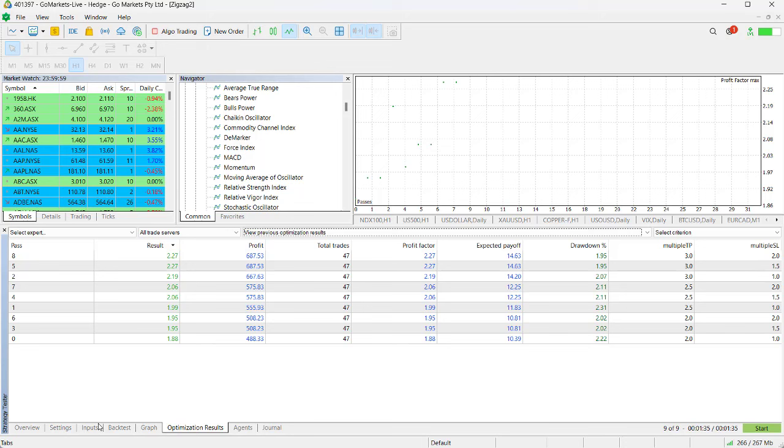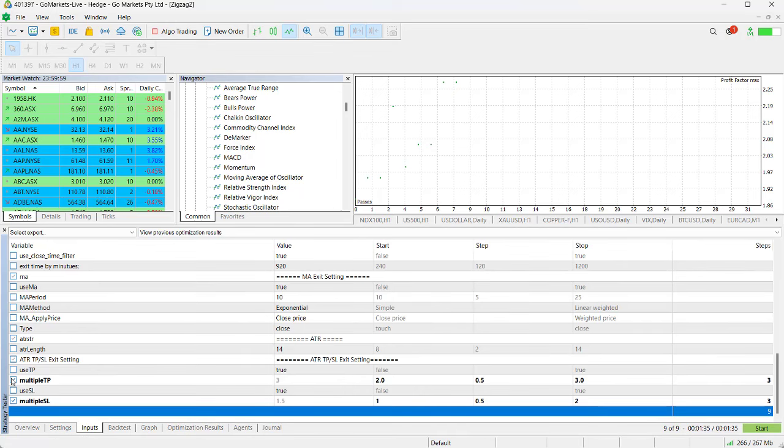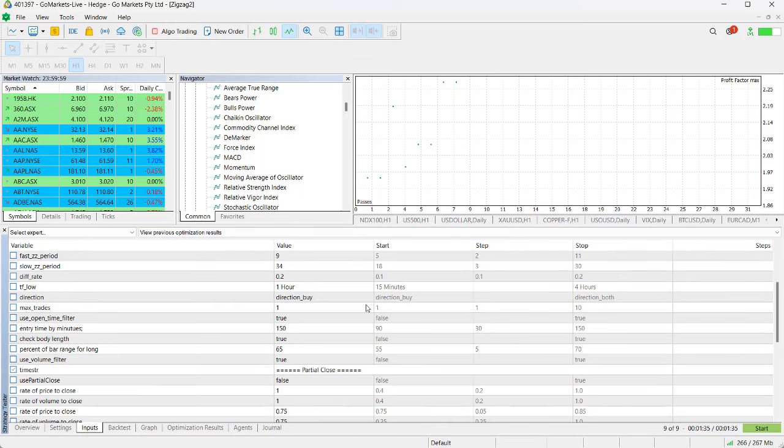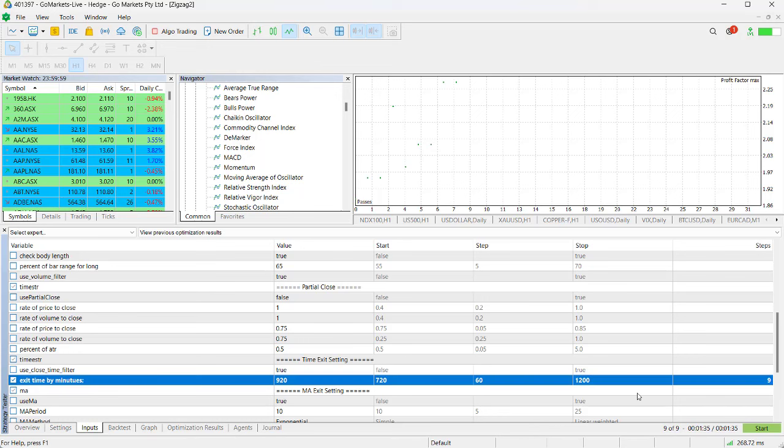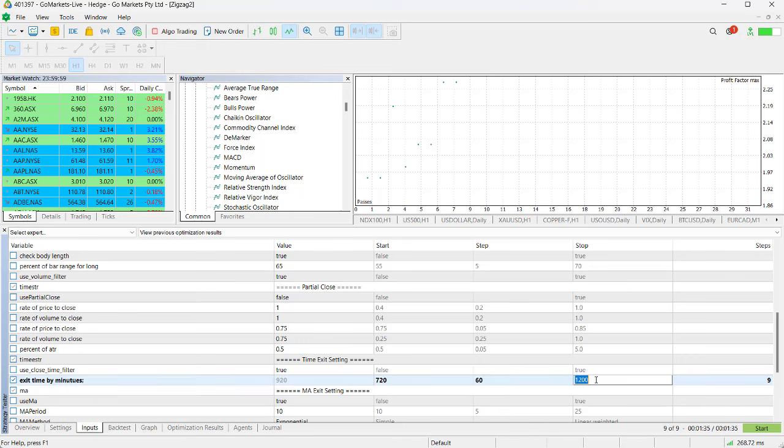Let's do one more. So we need to go back to here. We're going to leave our settings as they are. We'll get rid of those ones. We know we're fairly good with those. And what we might do is just check our exit time for minutes. And we're going to start this a little earlier. So we're going to start this at 7:20. We're going to do it in 60 minutes. And we're going to go right up. Let's do 12:60. Okay. And so we're just going to do it on this one thing this time.